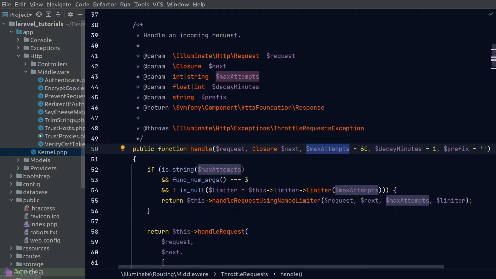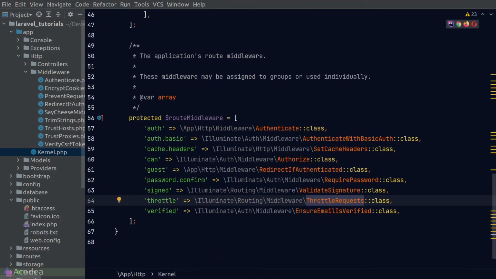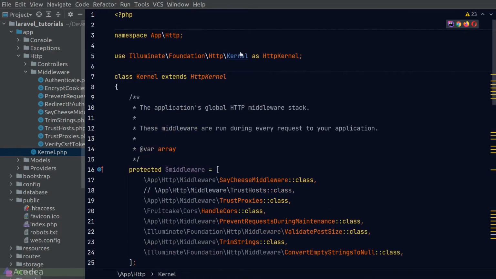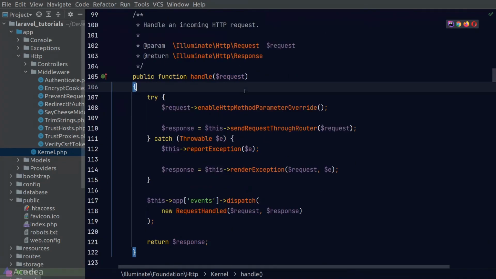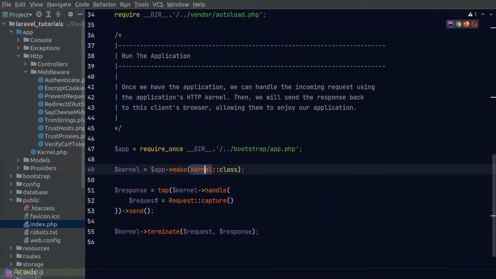Alright, let's move on. Now I want to talk about what the kernel is doing behind the scenes. Let's go back to our kernel and we'll navigate to the base HTTP kernel class. The primary function of this class is the handle method, because it is what's being called inside the index.php file.